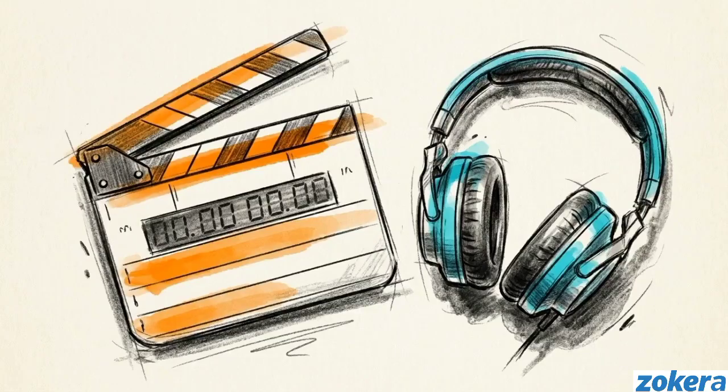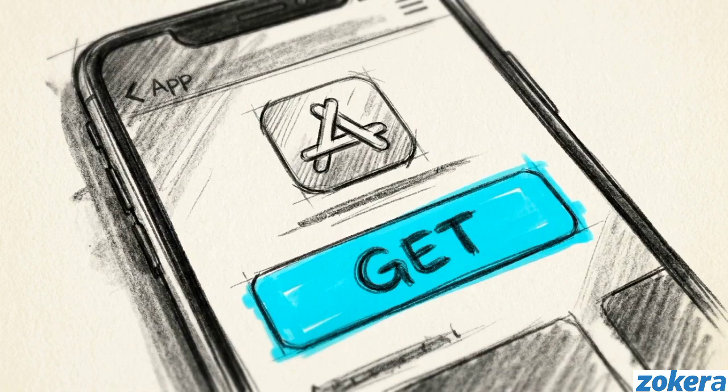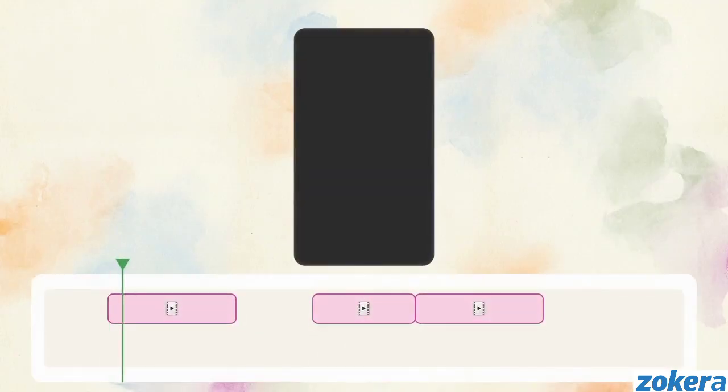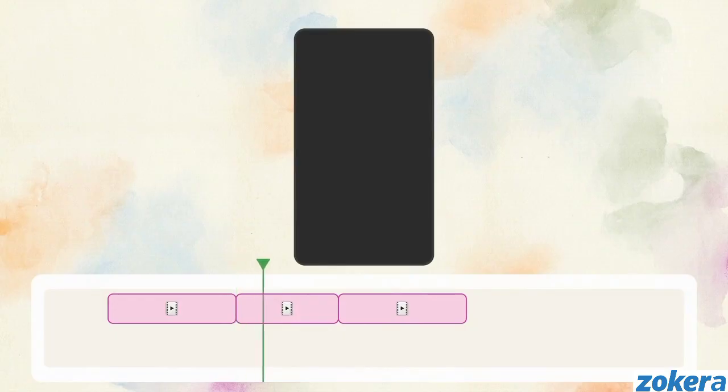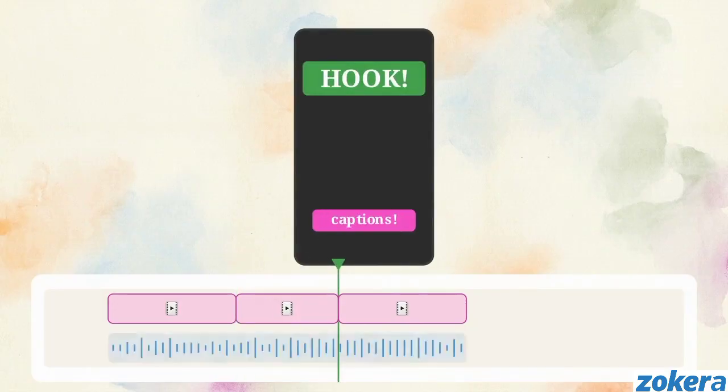With your footage recorded, step 2 is assembly. Download CapCut. It is a free application and serves as the industry standard for editing this type of content. Inside the editor, you will trim dead space to create clean cuts, add text overlays to emphasize your key points, generate readable auto captions, and keep any background music at a very low volume.